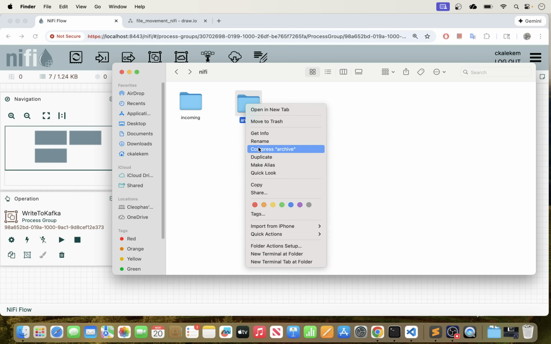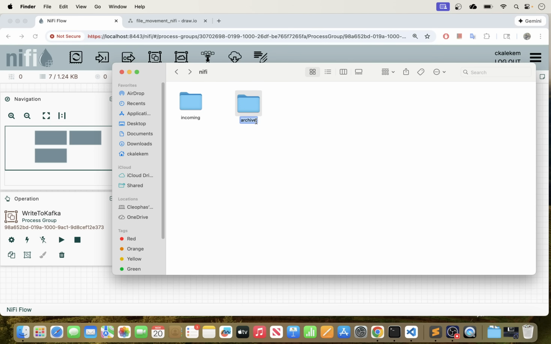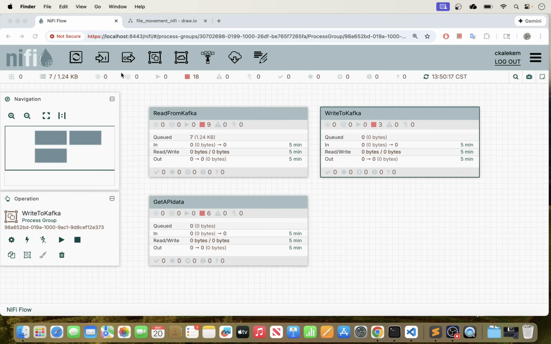Actually, let me rename this. Instead of archive, maybe let's say this one is the output, or outgoing, because this is incoming. So once we transform our data, we want to move it over to this folder, and then whoever needs the files can pick them from this location and go ahead and consume them. Okay, so those are the locations.